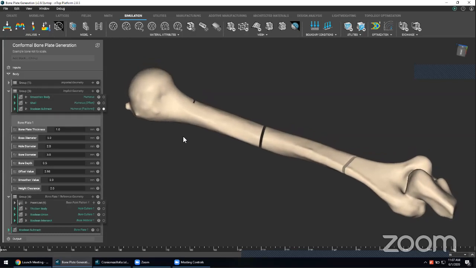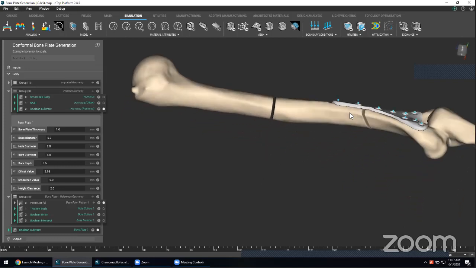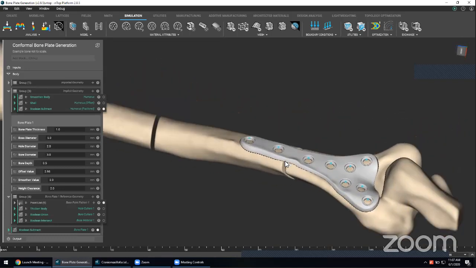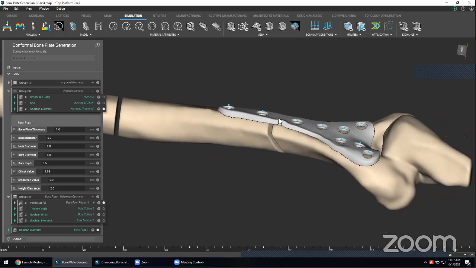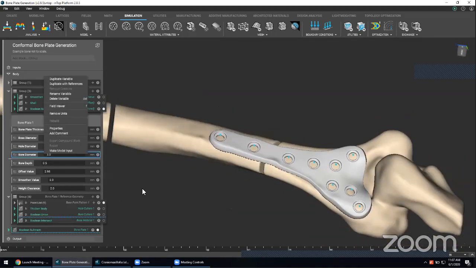Off the bat, we can see a bone plate has already been generated to address one of these fractures. However, you'll also notice a set of points in blue floating just above them. And these points were actually the origination criteria for this bone plate. So given a few of these input parameters and the positions of these points, the workflow in nTop platform here generates this bone plate for you.